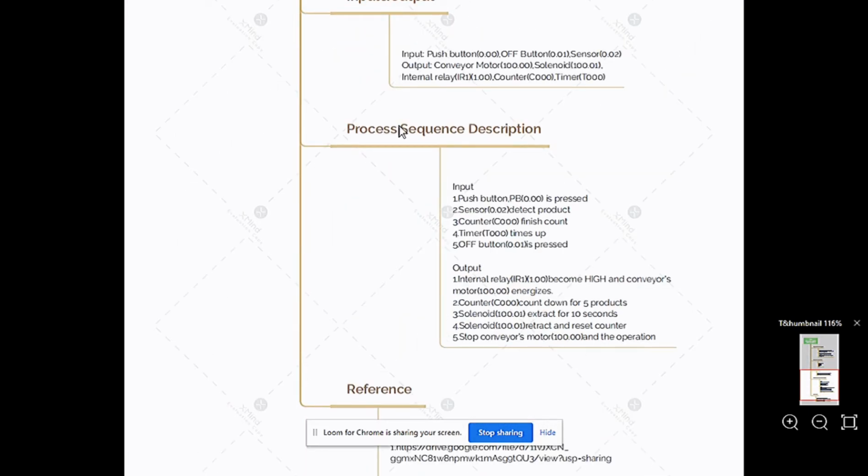And the next is the process sequence description of this project. In the input, if we press our push button, the internal relay becomes high and the conveyor motor is energized. Second, if the sensor detects the product, a counter will count down for 5 products. Next, when the counter finishes counting, the solenoid will extend for 10 seconds. And the next is the timer. If the timer times out, the solenoid will retract and reset the counter.